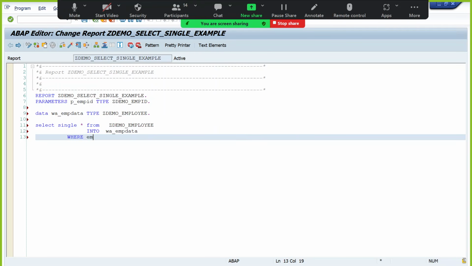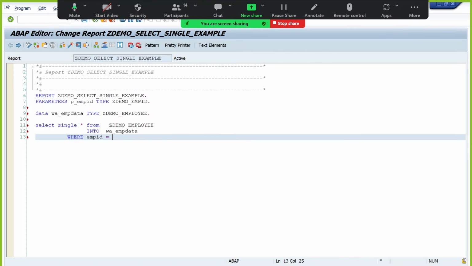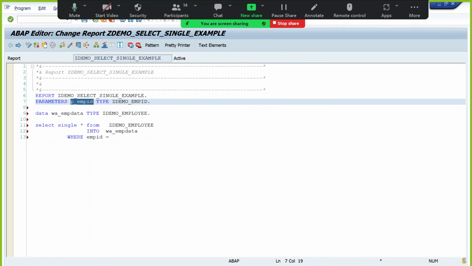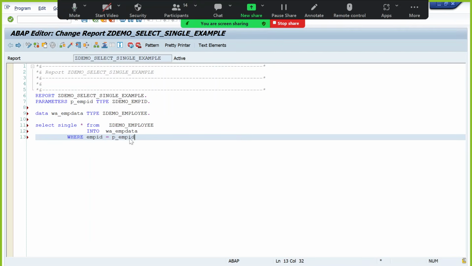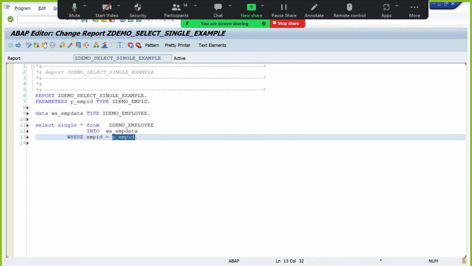Where empid, what is the table field name? empid only, right? Yeah, empid equal to whatever the input entered by the user. Okay, you can also provide the hard coded value here instead of the parameter. You can also pass a variable or some hard coded value like this as an input.